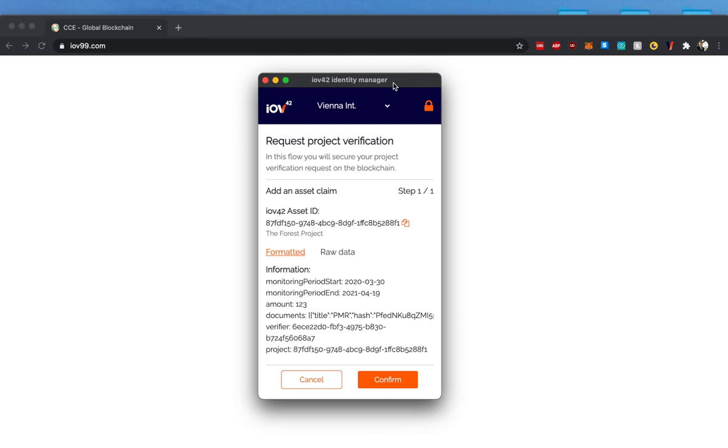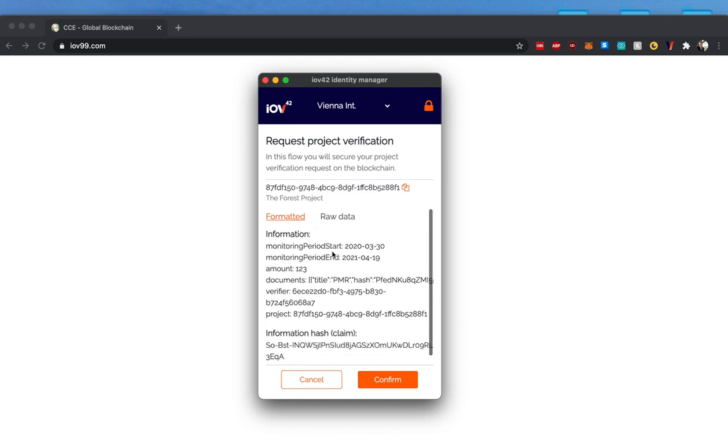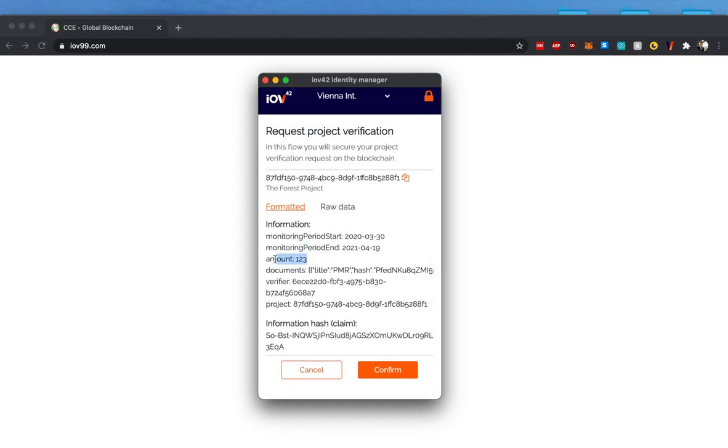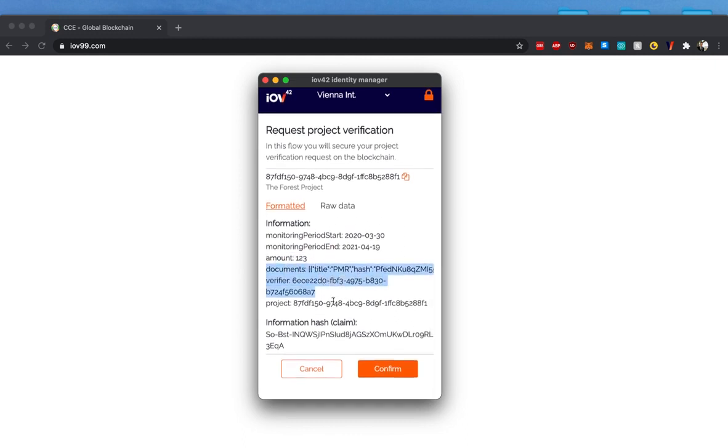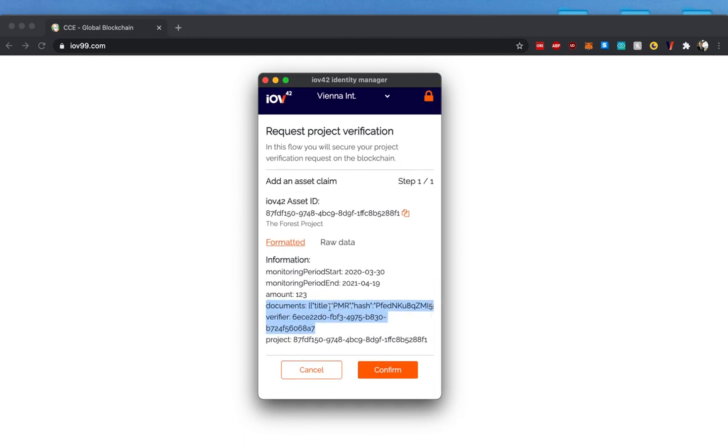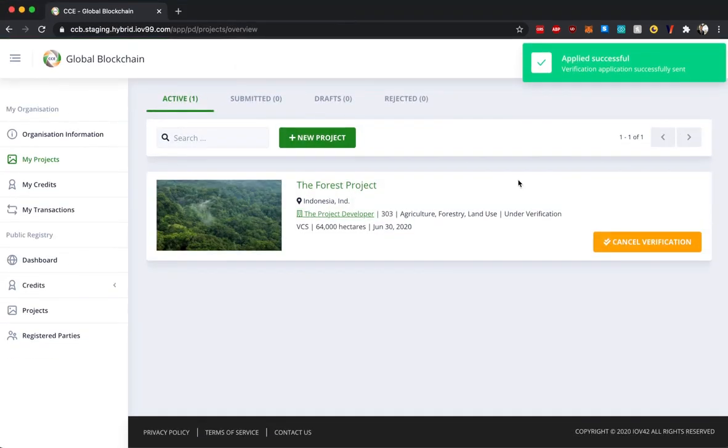Because this time we are adding a new claim. So all of the information that we have just given, like monitoring period start and end date, the amount of credits that will be issued, the document information, is a new claim on the asset. So we are creating this claim, and now the project is in the state of under verification, where the certifying authority has to verify it.